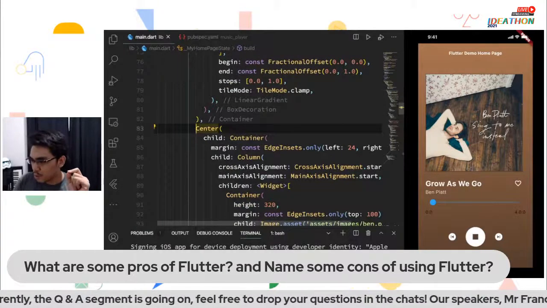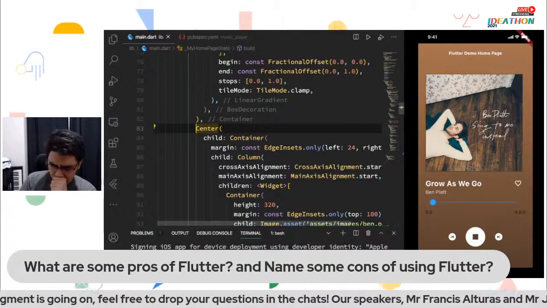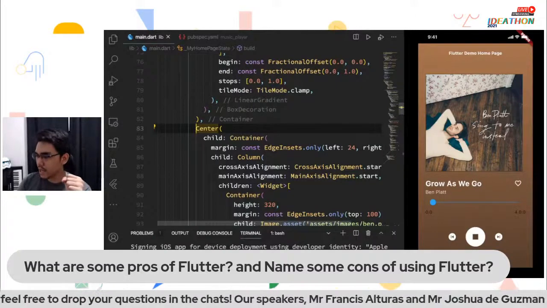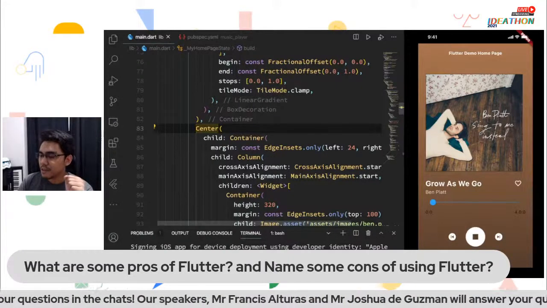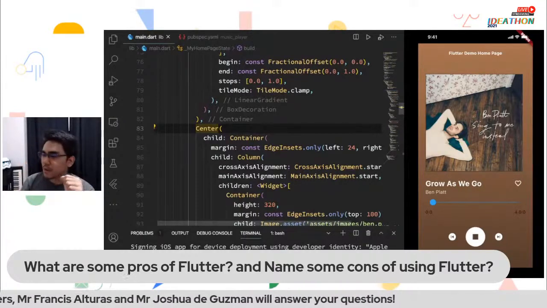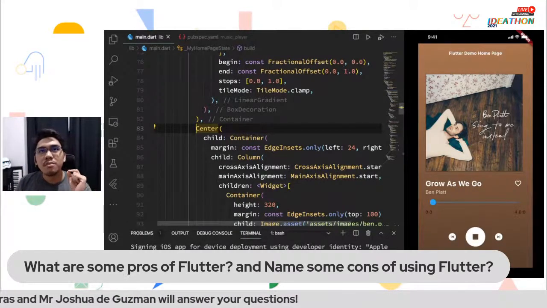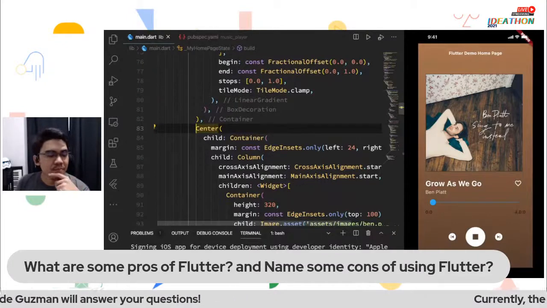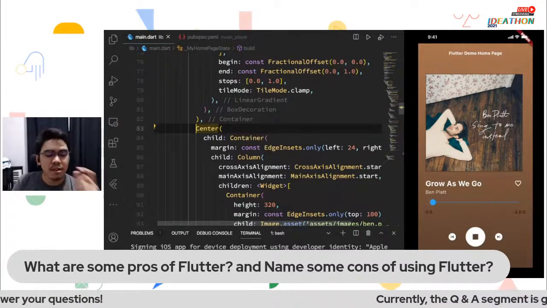Okay, I think there's a question. What are some pros of Flutter? And name some cons of Flutter. So, great. While waiting for the app to run, I think we can answer this one. I'll answer this in two parts.